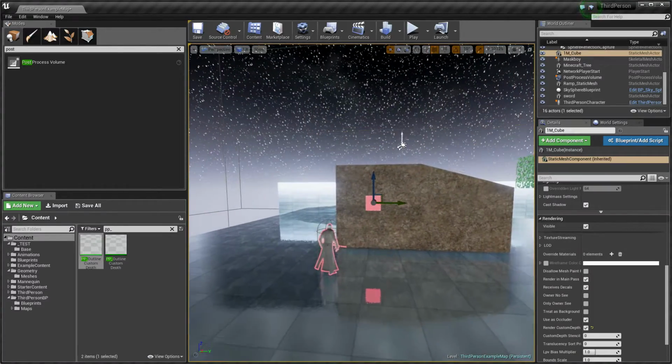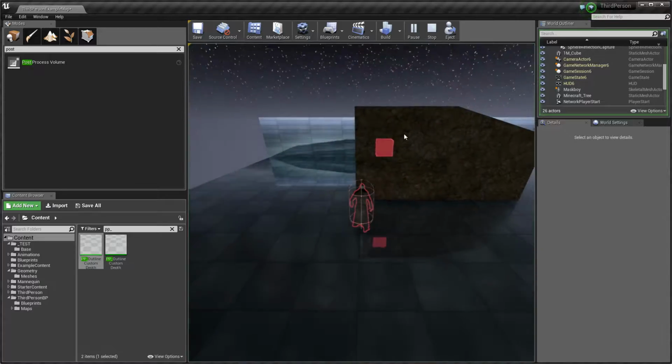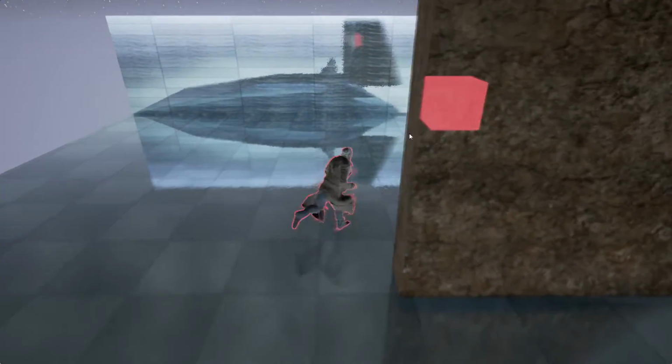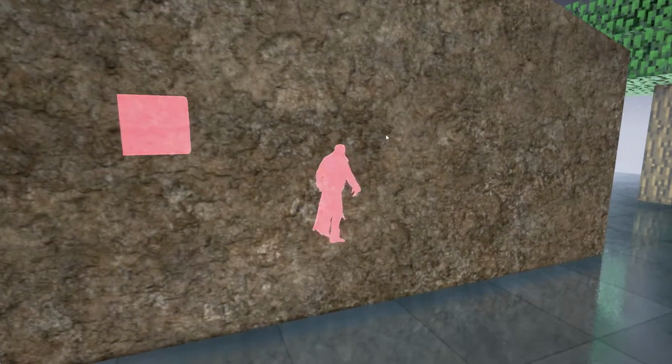And as you can see, this character is visible. And when I play, I can go to the other side of the wall, and yeah, we have a really nice effect.